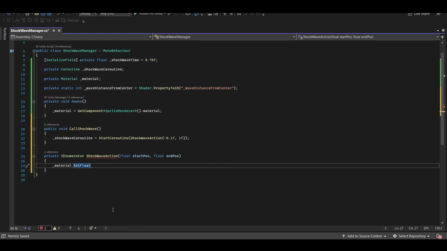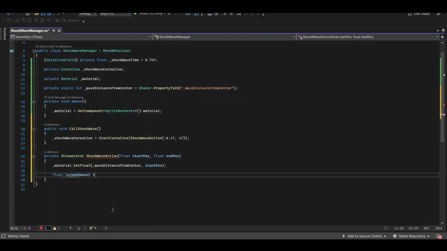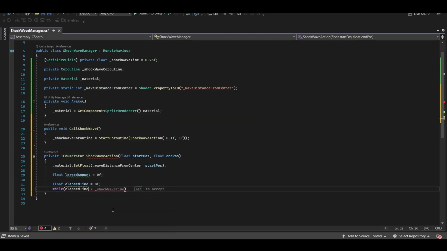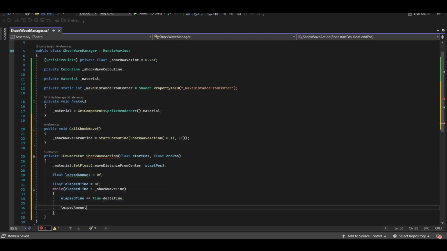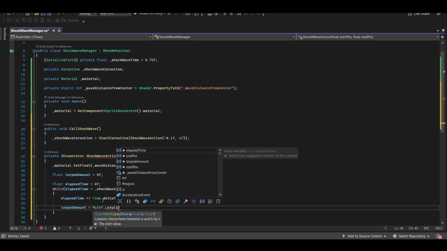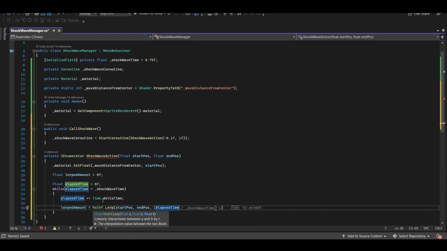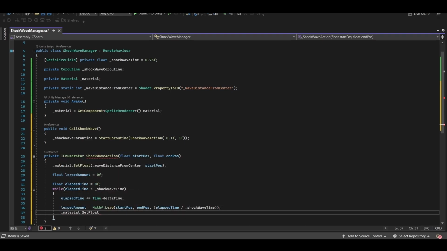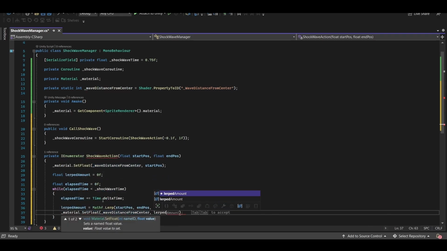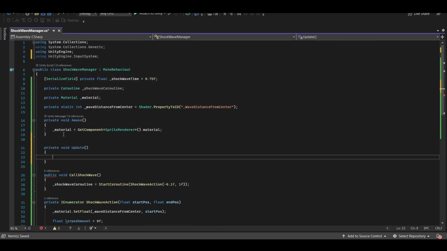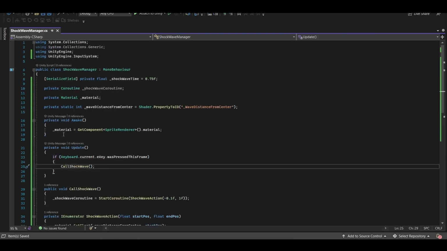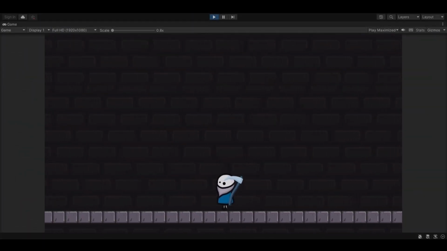First, we're going to reset our wave distance from center, and we'll set up two floats. Create a while loop using our shockwave time, iterate our elapsed time, and set the lerped amount variable to be equal to a lerp function that goes from our start position to our end position. And now set the actual float value on our material to be equal to that lerped amount. I'm just going to call this coroutine whenever we press the E key on our keyboard to make this easy. And there you go. Very cool.